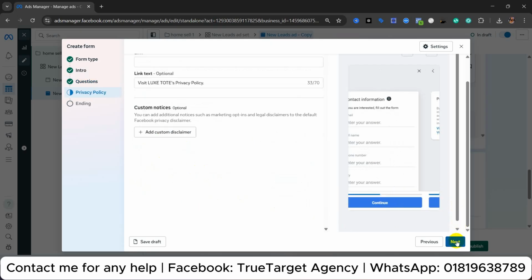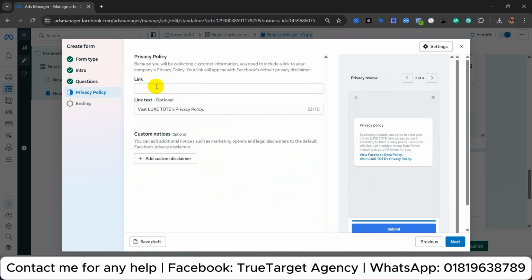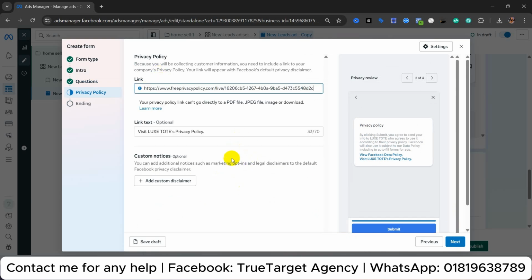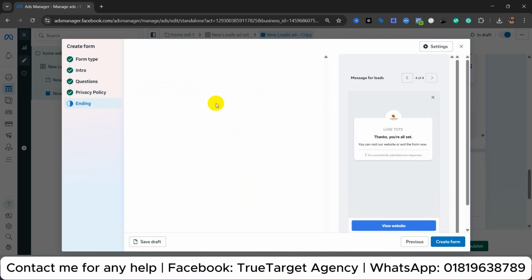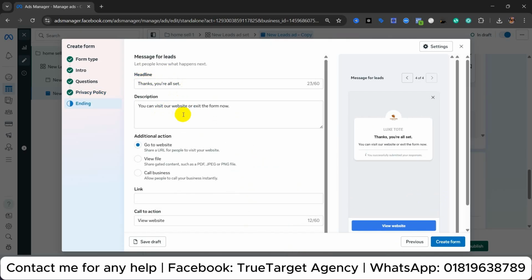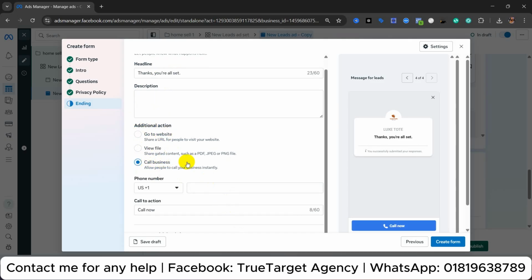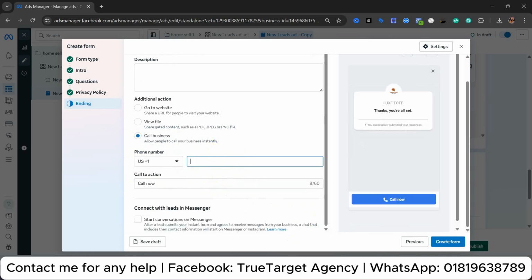Then click on next. Here you will add your website or any privacy policy. Okay, I have given the privacy policy. Then click next. If you want, you can change the headline and description. Then additional action. I select call business. When you select call business, you need to give your phone number here. And when you select go to website, you need to give your website link. Okay, I select call business and I will give my number and click on create form.